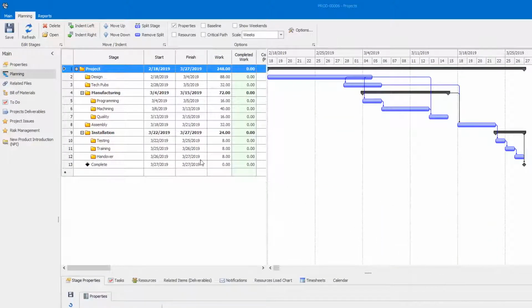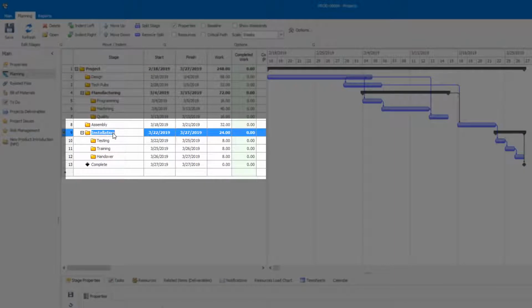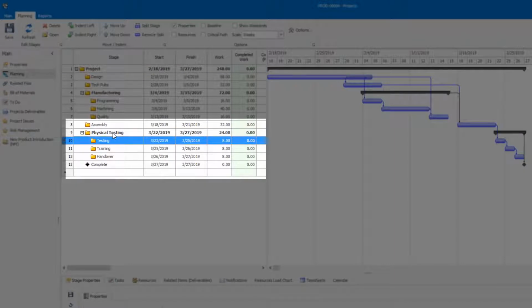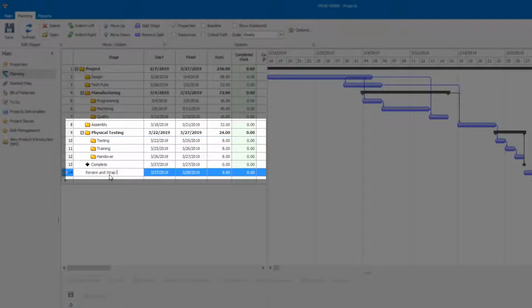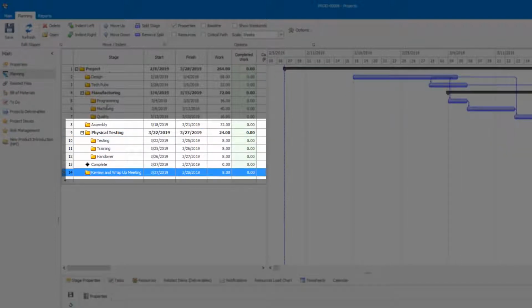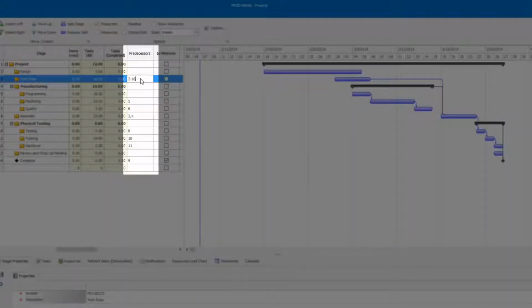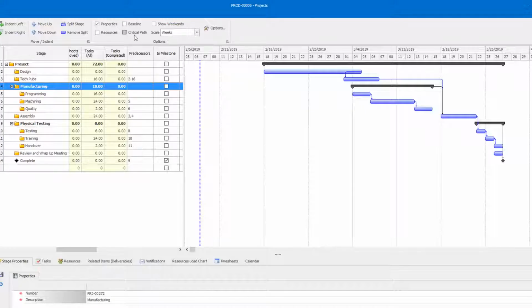Once applied, I can adjust the project plan as needed. For example, this new saw will need a physical testing stage instead of an installation stage, and will need another review and wrap-up meeting stage. All of the familiar charting tools are available to help me understand the critical path.